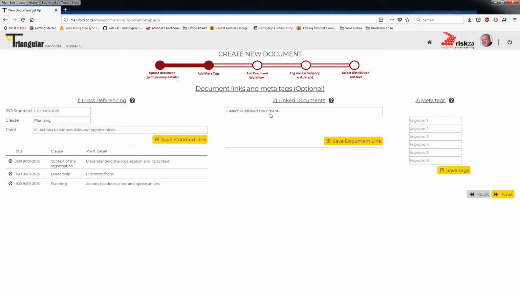All documents can also be linked together. So in this instance, for the purpose of this example, we would like to link this document to this document which is already in the system. So we now have this new document that we are uploading. It is linked to this document, and it is linked to these three specific ISO clauses and points.